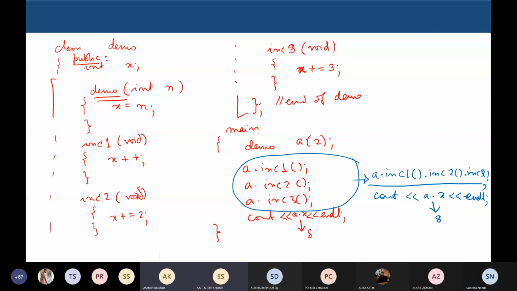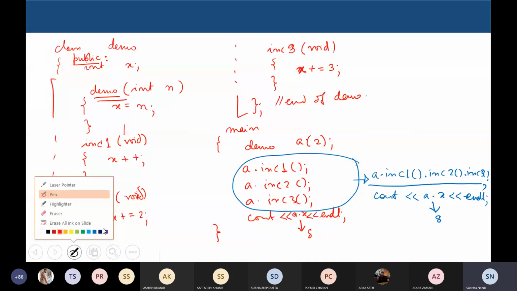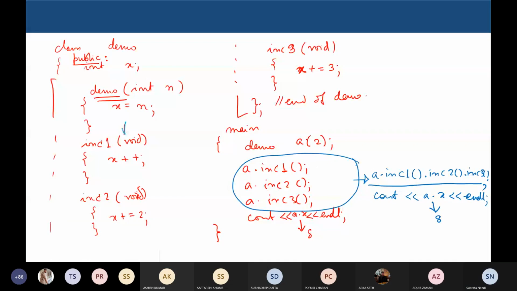Sir, I will return the object. Then afterward, this will work. Yes, sir, the reference of the object. So by default, even though we have done nothing with it, we know that this pointer has been silently inserted here, right? Pointing to the object itself. So to invoke INC1, you need an object. To invoke INC2, you need the object. To invoke INC3 also, you need the object, right?